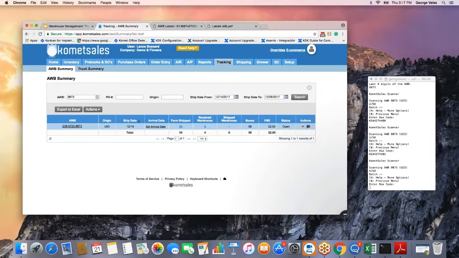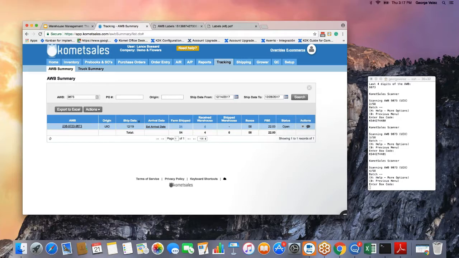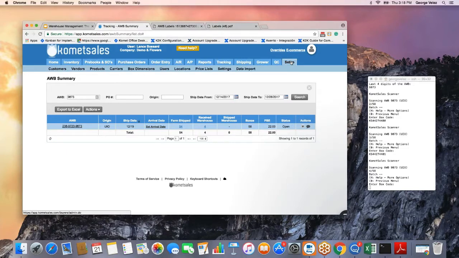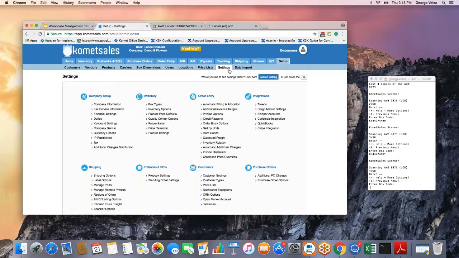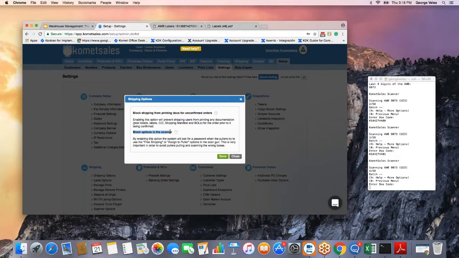The second item that we wanted to discuss is the blocking scanning options. In order to go over this option, we need to go into our setup settings. So we just click on setup and then settings. This will take us to the settings of our Komet account. The idea here is that you go into your shipping options and view the block options in the scanner. If you enable this option, the system will prompt for a password whenever the pullers try to use the free shipping or assign to puller options in the scan gun.